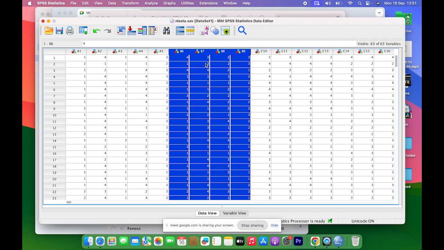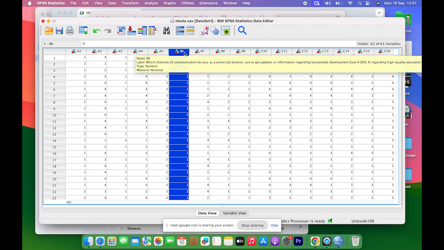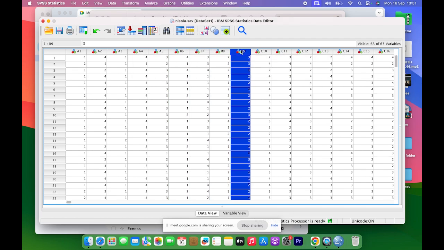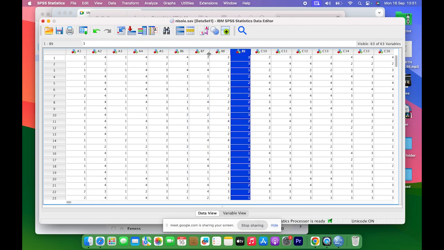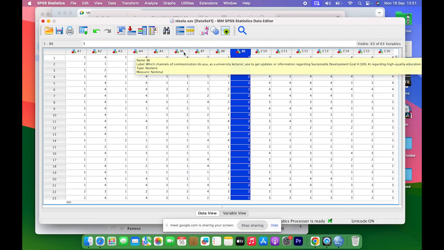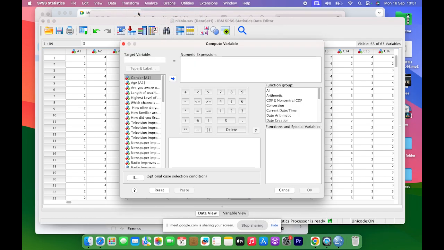Now I want us to group the questions B6, B7, B8, B9 into one variable. I want us to group them and call it one variable. So let's give this variable a name, maybe we can say variable B. I'll go back to transform, and I'll go to compute variable.